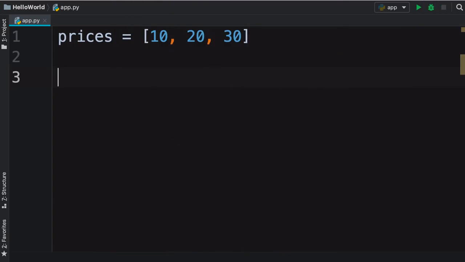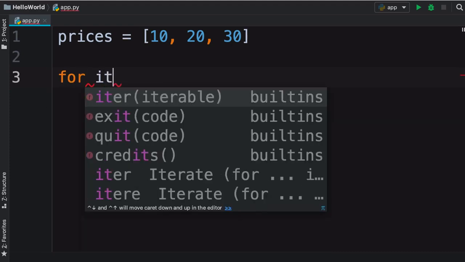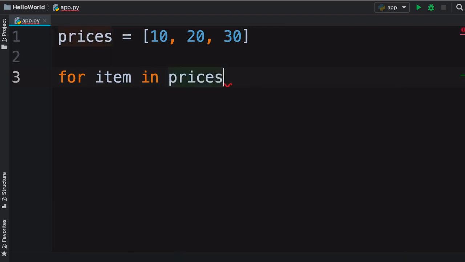So as you learned, we use for loops to iterate over all the items in a collection. A collection can be a string, it can be a list, it can be a range object that is returned from the range function, anything, any kind of object that has multiple items. So in this example, we're going to use a for loop to iterate over the list of prices. So for item in prices, colon, and by the way, this loop variable, we don't have to call this item. We can call it anything. For example, in this case, we can rename it to price. So for price in prices.